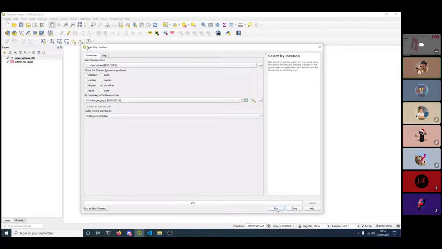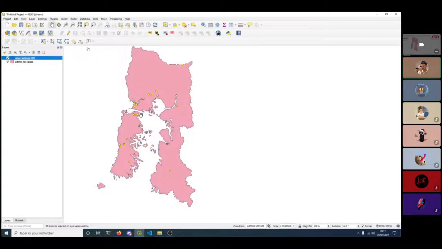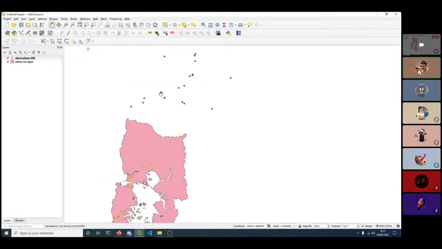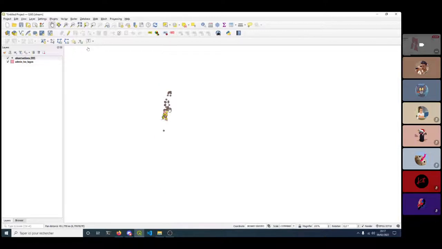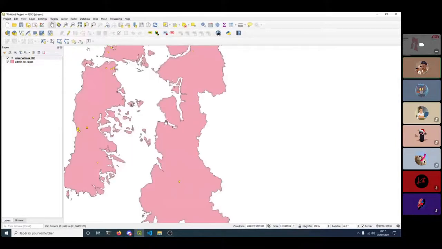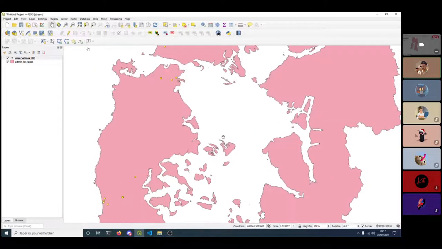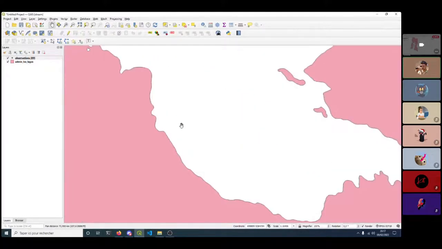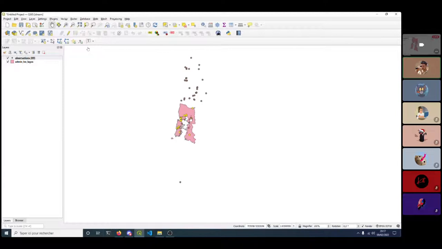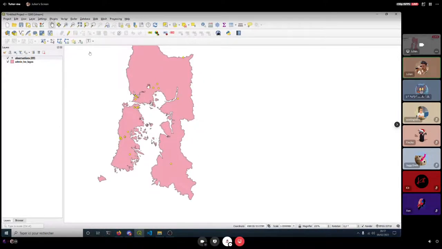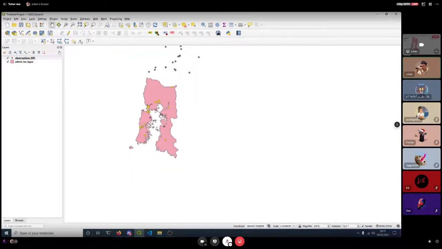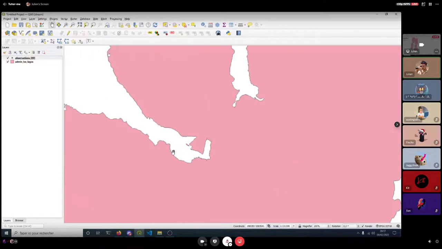Okay. So now vector research, select by location, observation within Los Lagos. Creating a new selection. Yes, run. Close. So this one is not selected. It's okay. This one too. But here, this point is really, really close to our region, and we didn't catch it.